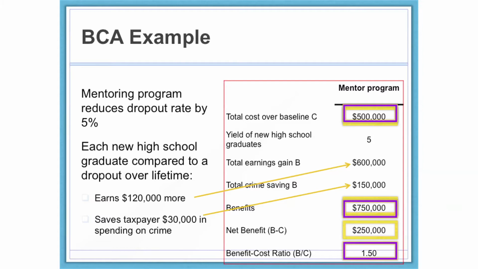And we're going to say a high school graduate is worth, in terms of the benefits, high school graduates earn $120,000 more than dropouts, and they save taxpayers $30,000 in spending on the criminal justice system. Don't have to worry too much about where they get those numbers from right now, but if we have those two numbers, and we believe that this program reduces the dropout rate by 5%, we're just going to figure out that each one of our graduates has an economic value of 600 plus 150.